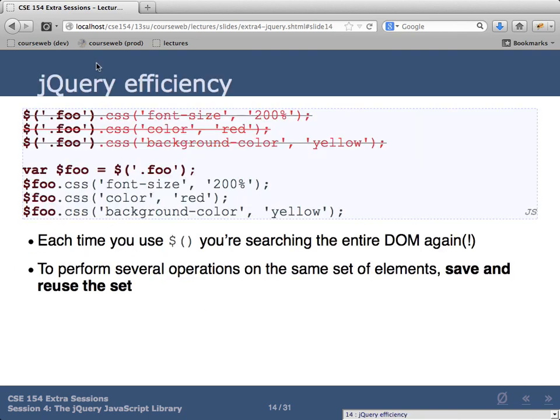Right. So back here to efficiency. One of the things that I don't want to do, if I want to set multiple styles on the same set of elements, so if I'm selecting all foos on the page and I want to set 3 different properties on that entire set, I don't want to do this. I don't want to find all the foos and set this property on them, then find all the foos again and set this property on them, and then find all the foos a third time and set this new property on them. What I want to do is find all the foos once, save that to a list of the foos, and then on that list of foos set the same property 3 times, or set the 3 different properties.